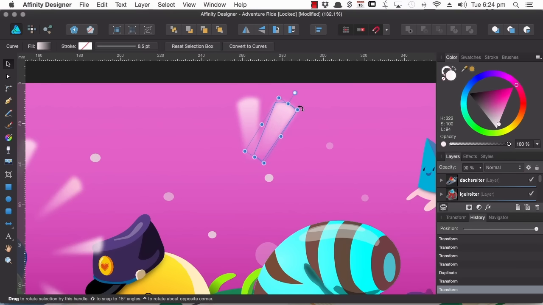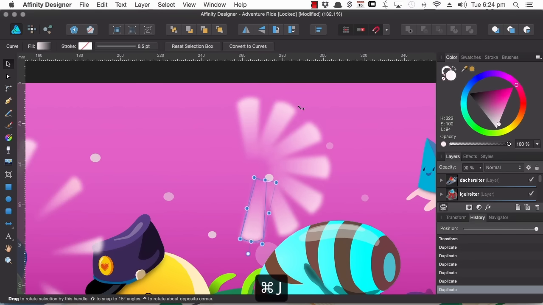Now, if I continue hitting the shortcut key for duplicate, I'll start power duplicating. And that means that the transformation that I just applied, that movement and rotation, that same transformation is going to be applied to each of my new duplicates. So then we get this. And that all just happens automatically. And this is just so, so helpful.